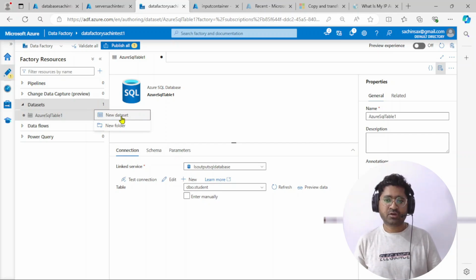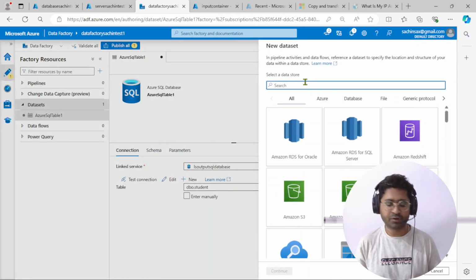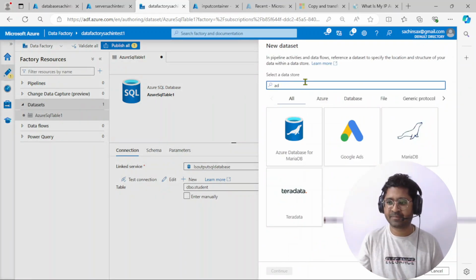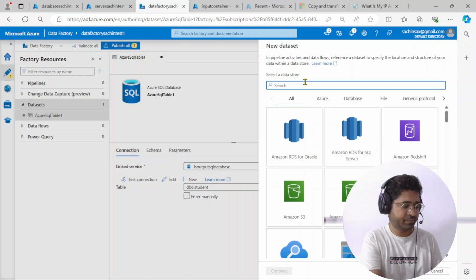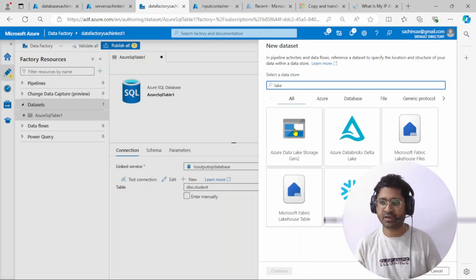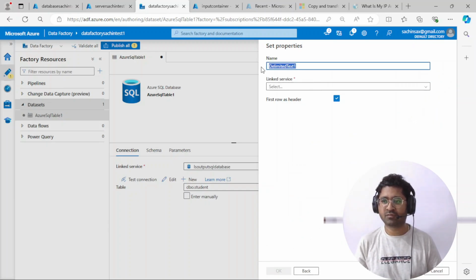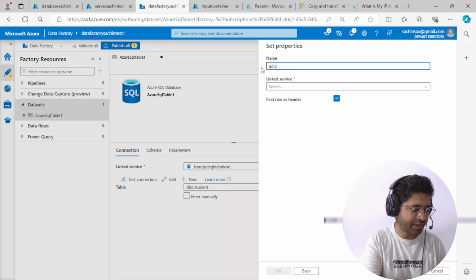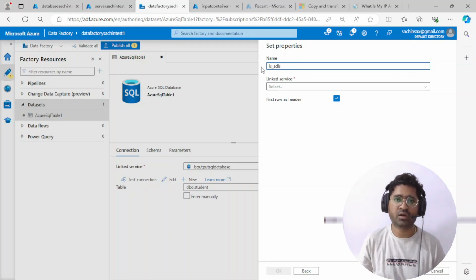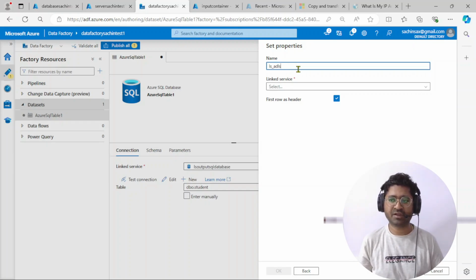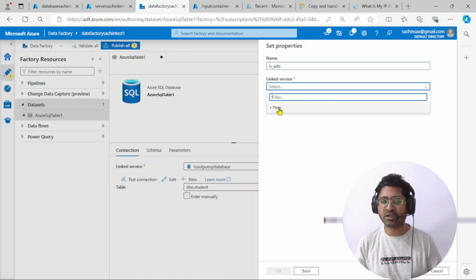All right, so I'm going to create a new data set. This would be the ADLS, so I'm going to select Azure Data Lake Storage Gen2. Now this one reads a CSV file. I'm going to continue. So this would be ls underscore linked service ADLS, and I'm going to select the new linked service.